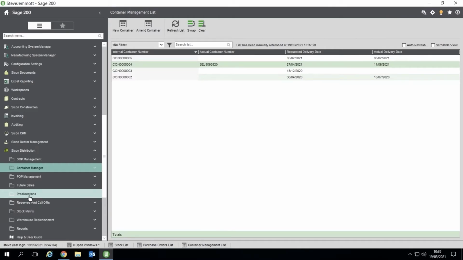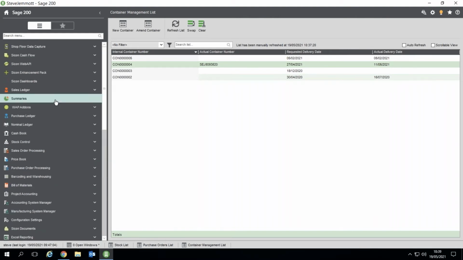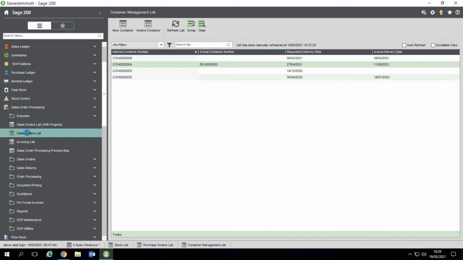If we move on to pre-allocations, I'm actually going to cover pre-allocations and SOP management at the same time, so they are separate. We're going to go into a sales order and look at the pre-allocation piece, then look at some of the other SOP management functionality, and then come back into pre-allocations and SOP. So I'm going to do a bit of a blended one, but I will explain what modules I'm looking at as we go in. So, standard Sage sales order.